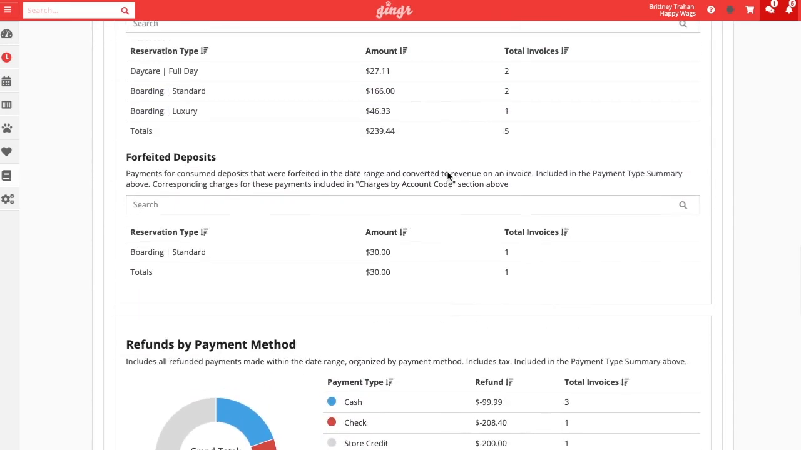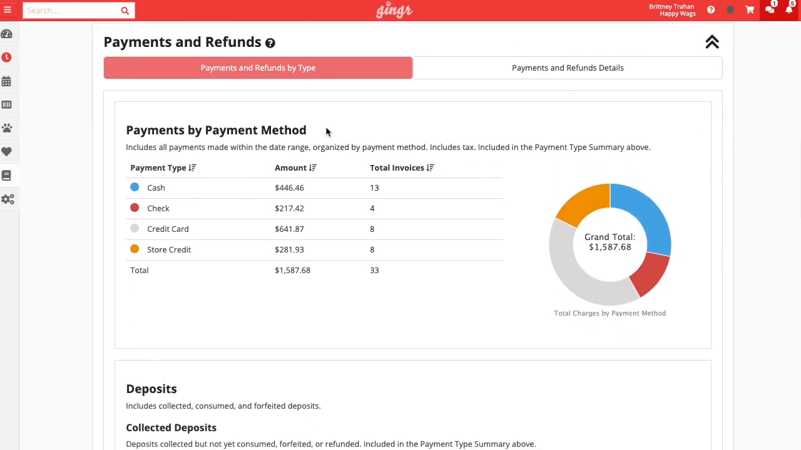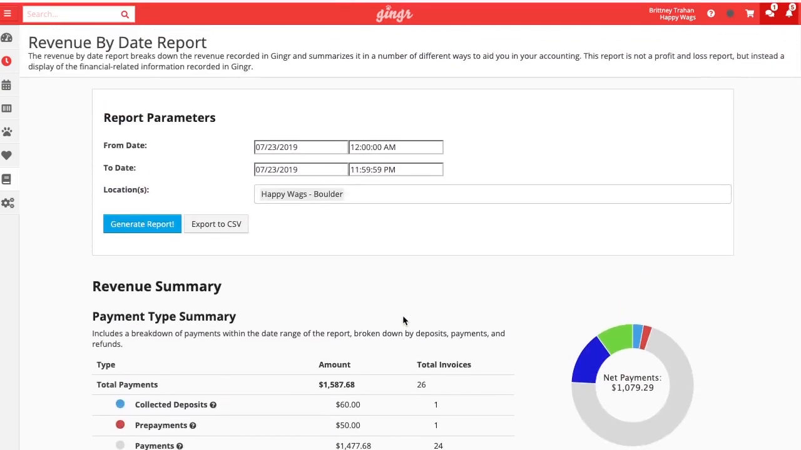The Payments by Payment Method section breaks out all payments received by payment method. This will include all prepayments, payments, and deposits collected during the date range. And the total in this section should match the total payments amount in the payment type summary at the top of the report.